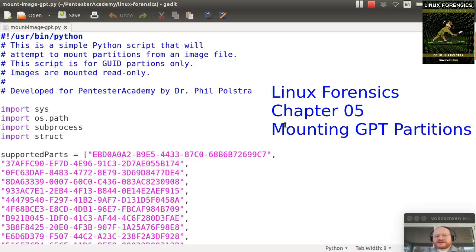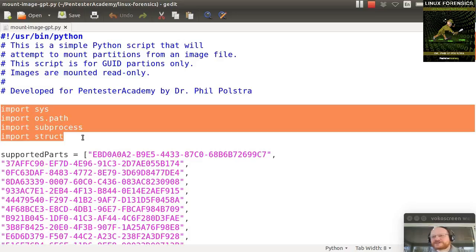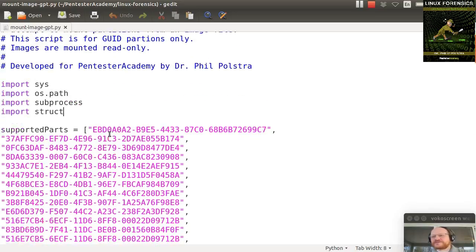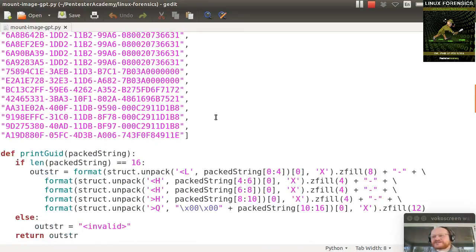In this video, I'm going to show you how you can use a fairly simple Python script in order to mount GUID partitions from an image file. So here's my script. I start out with shebang /usr/bin/python. I import a couple of Python modules. And this here is a list of GUIDs for partition types that are supported. In other words, things that we can mount. And you'll see that this list is pretty long, because Linux will mount most anything.